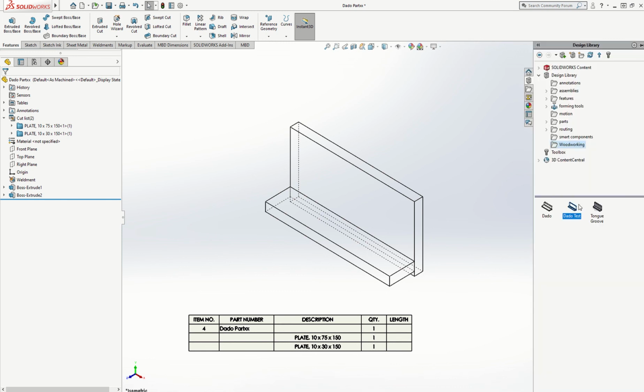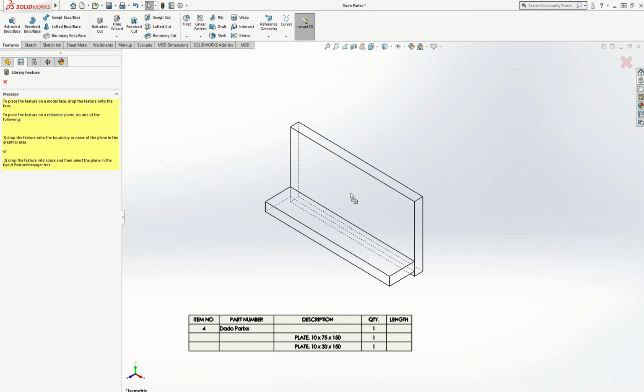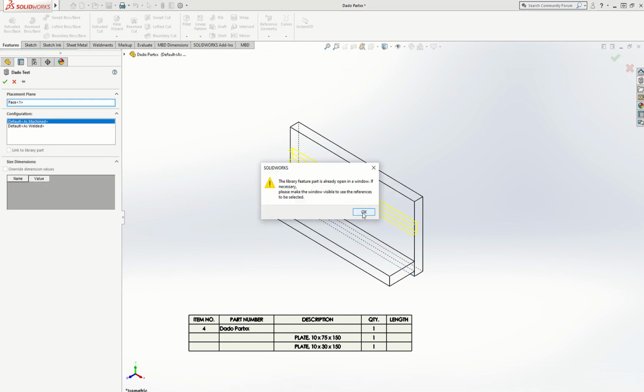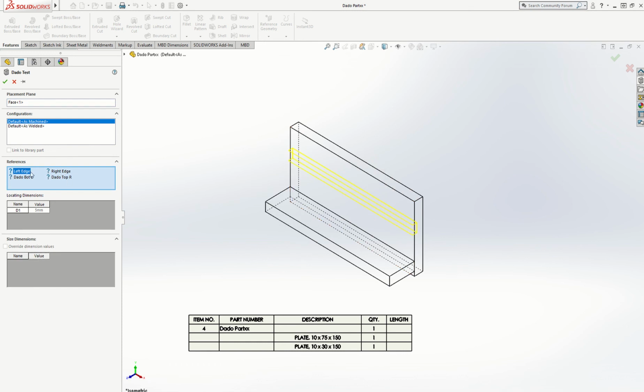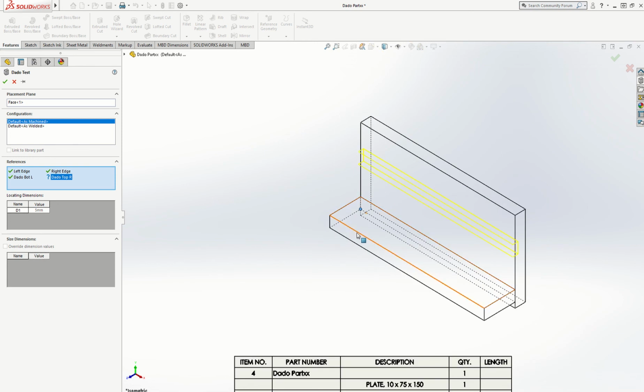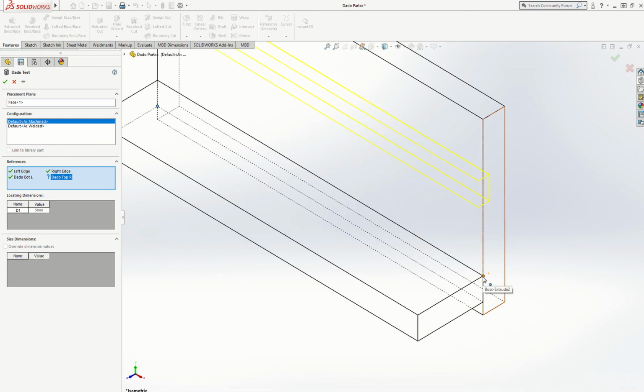So let's go to our library. Here's our dado test, the library part that we just made. Drag that under the plane that you'd like to make that dado. Don't worry about that. We need to reference, basically locate where this dado is on this feature. So we have the left edge, we have the right edge, we have the bottom left corner, and then we have the top right corner.